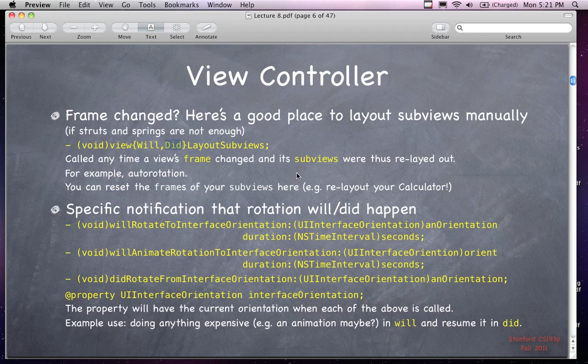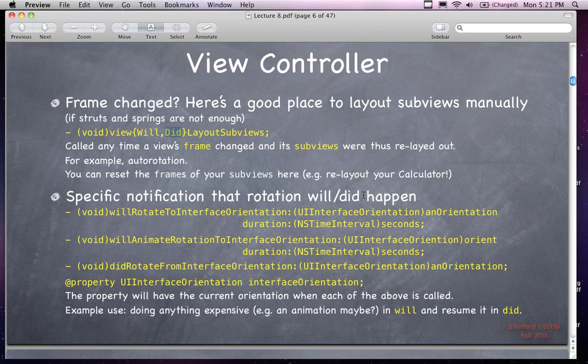We see the subviews and other things that are going on, as an example for the auto rotation. You can reset the frames for the subviews, having to relay out your calculator or something of that nature. This is assuming I've gone over the calculator program, but I haven't done it yet, so we'll get there next week. We'll do the calculator program.